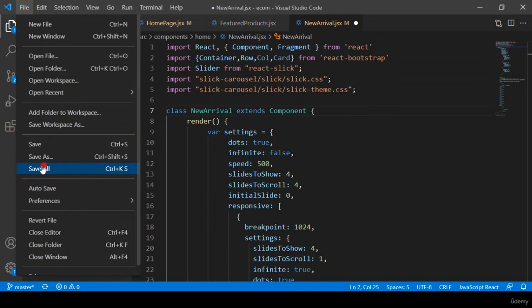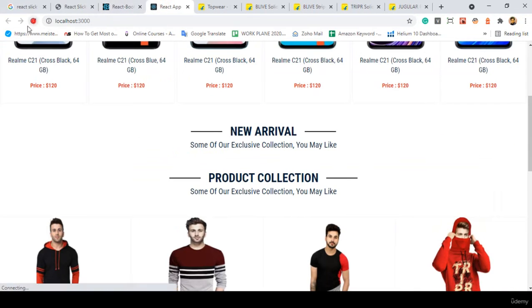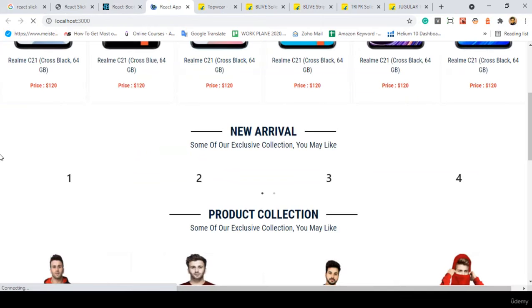So now if you click save all, then go to your page and click refresh. Perfect. You can see there is 1 div, 2, 3, and then 4, and also they have some dots. I want to remove this dot. If you want to remove it, you can also remove it, and also I want to make it auto. That means automatically after a specific amount of time it should change.